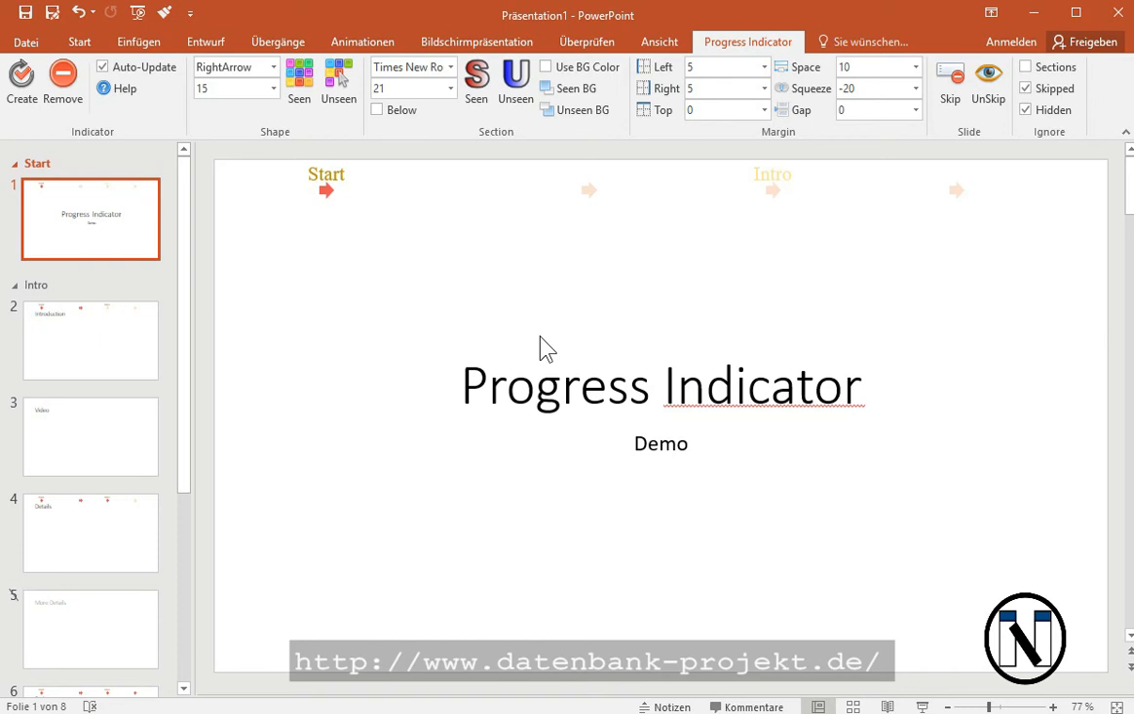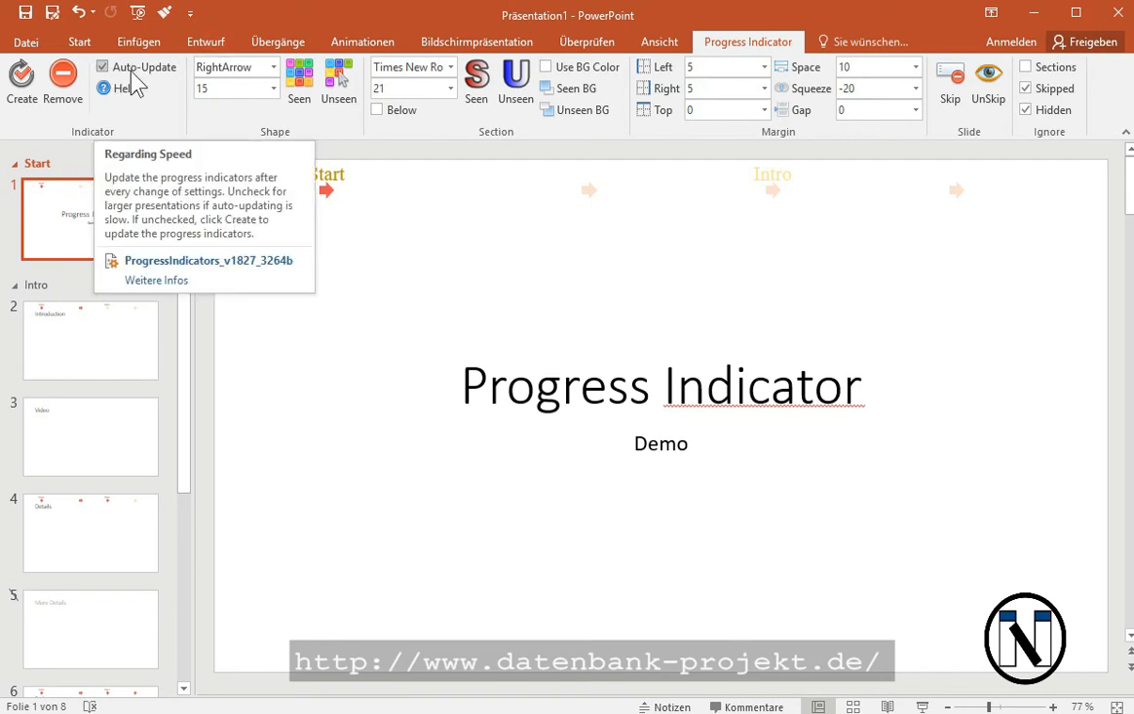When testing the progress indicator macro, I tested with presentations of 190, 200 slides. Of course, this takes a while to generate all the icons. Imagine that: 200 indicators on 200 slides, which is 40,000 shapes that need to be created. That takes a while. Give PowerPoint a minute or two if you have such a large presentation. It works, but be sure to turn off auto update before.